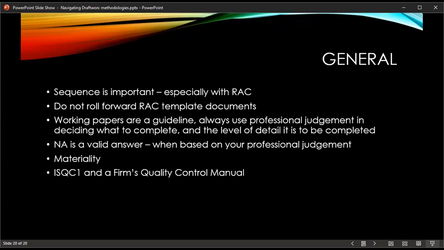There are new ISAs coming. We are going to be starting our work on those new ISAs in the year ahead of us. We've got to update our working papers to make sure we're compliant with the latest ISAs. If you roll forward last year's working papers and you keep last year's working papers instead of taking the newest templates, it means you are not complying with the latest requirements. Working papers are a guideline, guys.